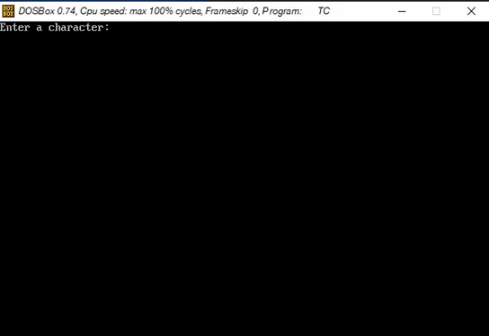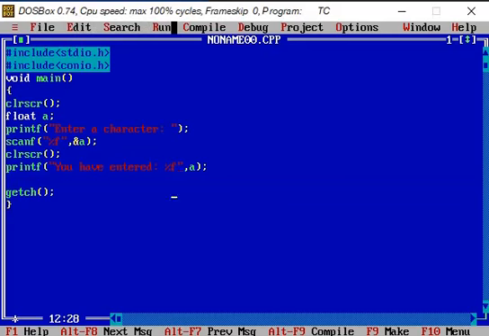Let me just run the program. Sorry, the program is asking us to enter character, but we are doing float, so I'm gonna enter something like this. So it says you have entered 12 point blah blah blah. So that was float. Float can carry a bigger amount than the integer can, and plus we can carry the numbers which are after the dot. So this was about the float data type.